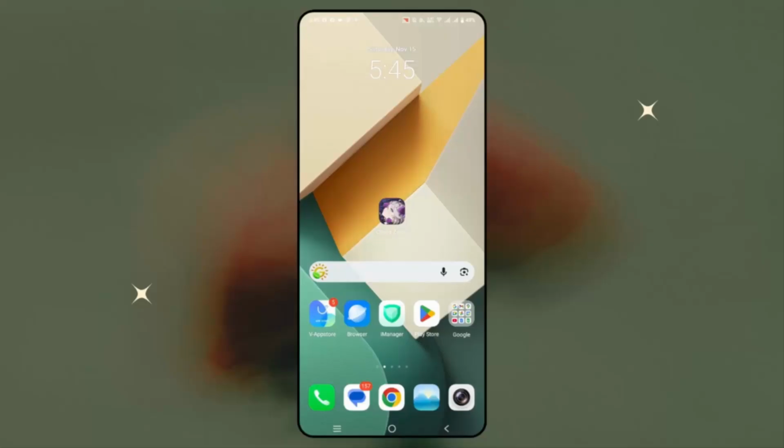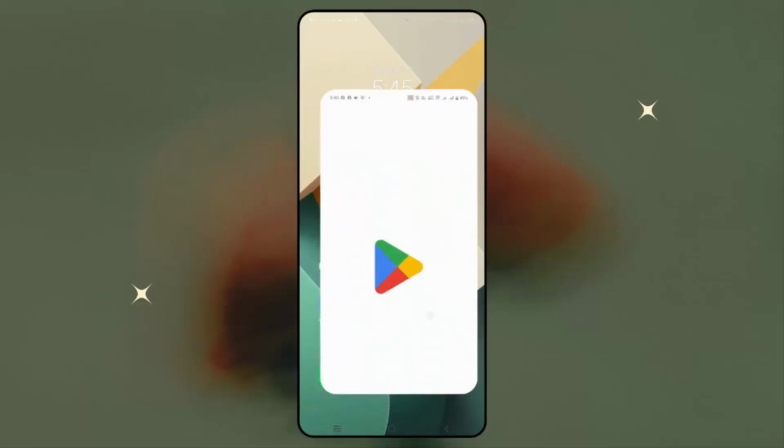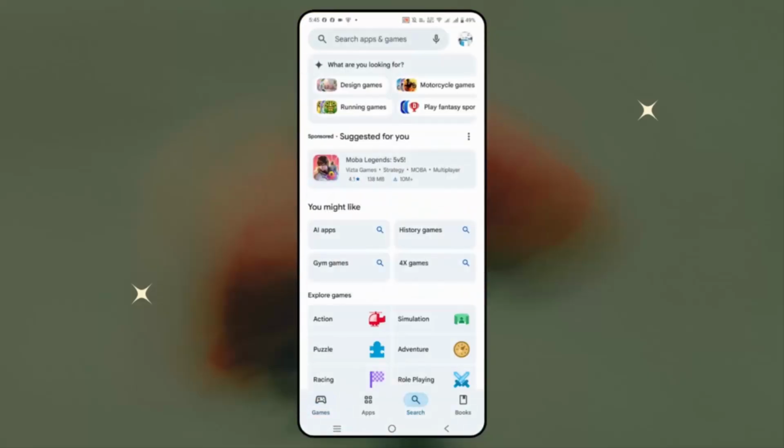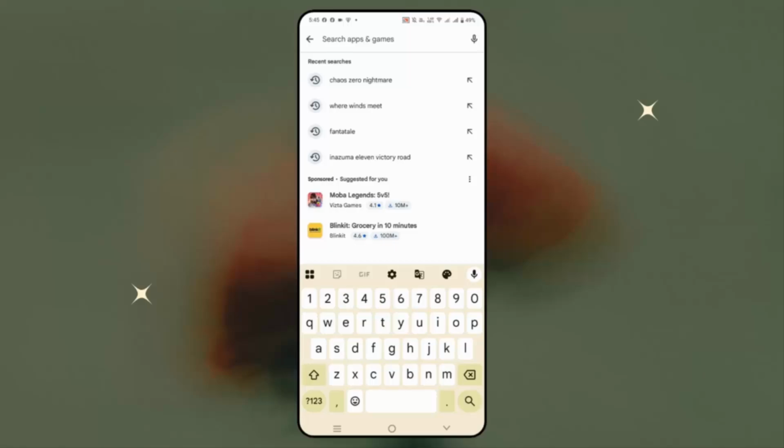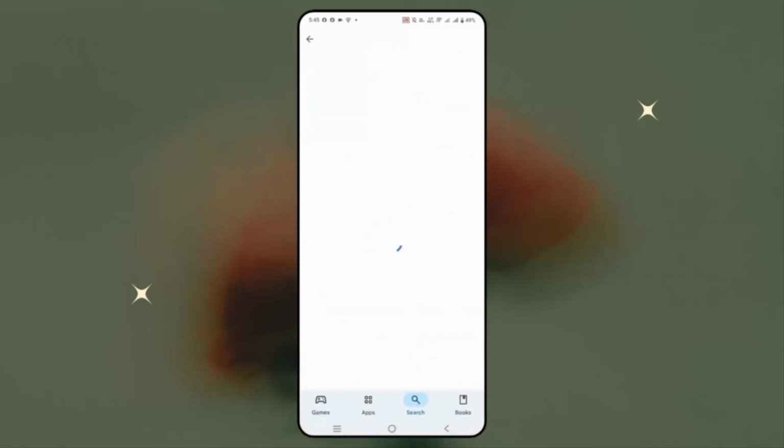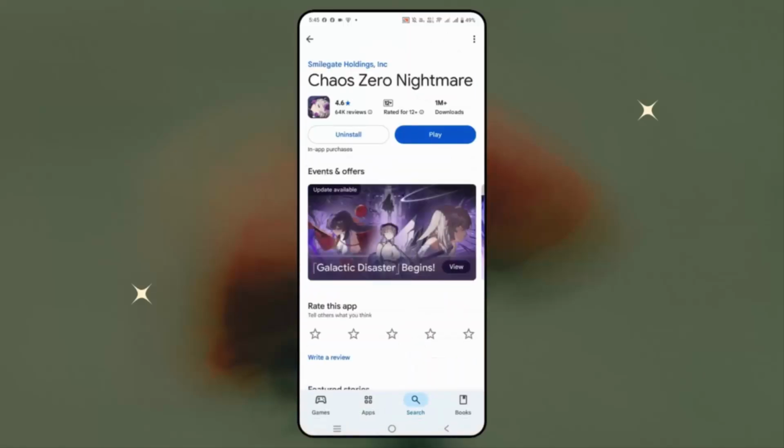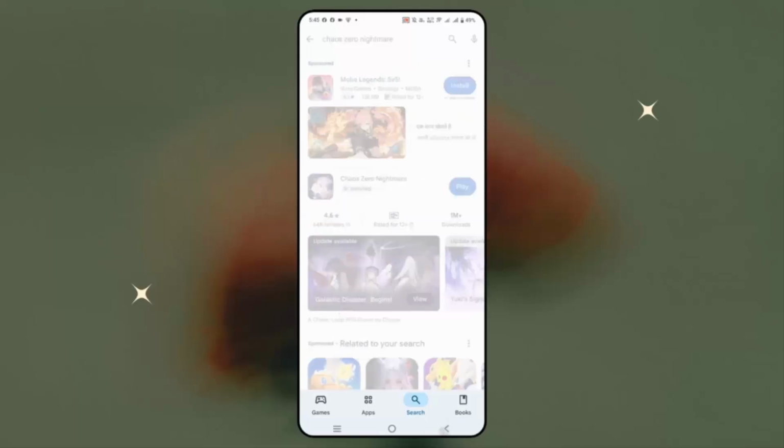If not, you should also check whether the game needs any kind of update. For that, go to Google Play Store. In the search option, you have to search for Chaos Zero Nightmare game, and after that here you have to check if any update is available. If yes, update your game to the latest version and then try to launch the game.